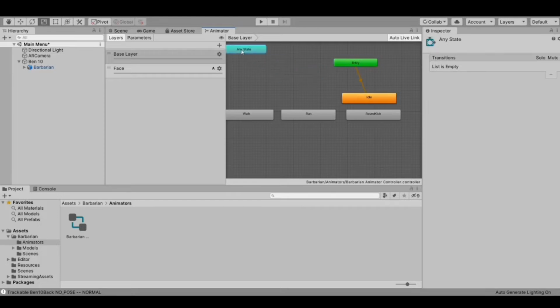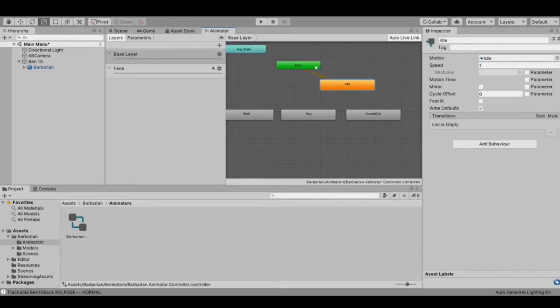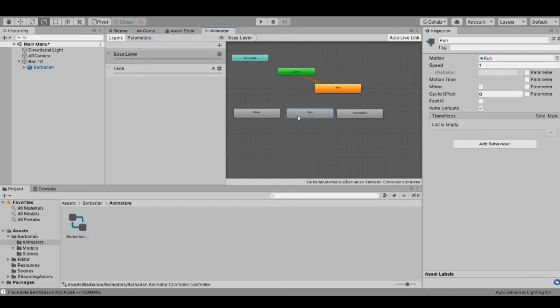So here you can see Any State and Entry. Any State doesn't matter, don't worry about it. Entry is where our animation begins. It means whichever animation is placed just after the entry will run. Just notice the color differences between those animations. Out of 4, 3 of our animations are gray in color, that is walk, run and round kick, and one of the animations is orange in color.